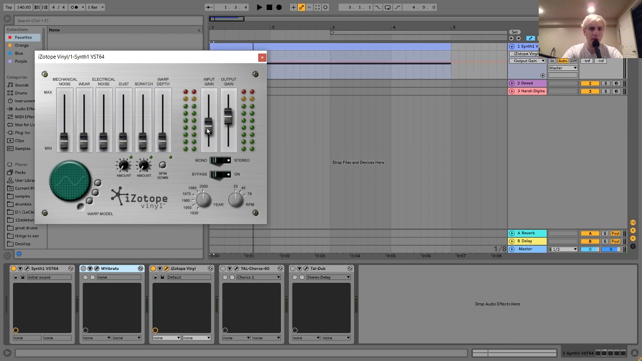You have a few other controls. You got this mono, you can convert it to mono. They got a bypass knob on it. These RPM and year knobs, which are actually pretty useful. It's kind of just like a filter, basically, on the sound that you can play around with.